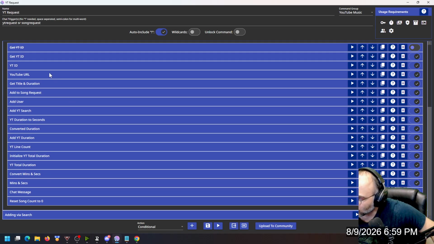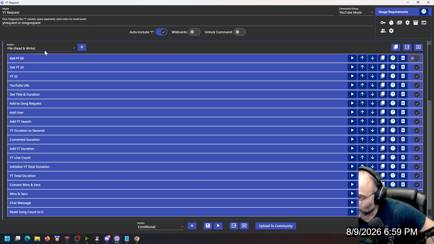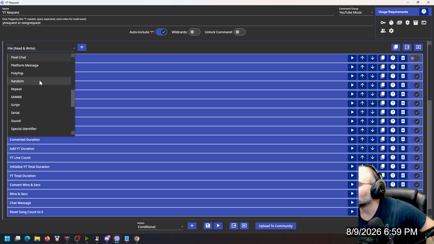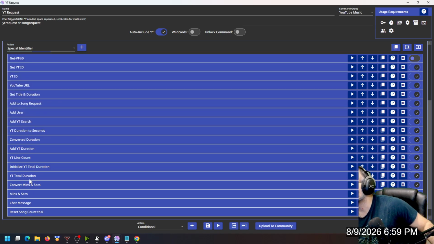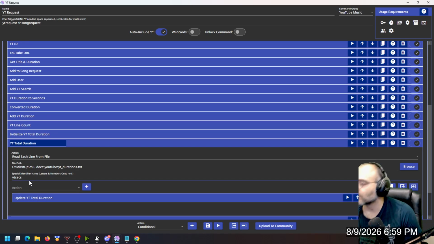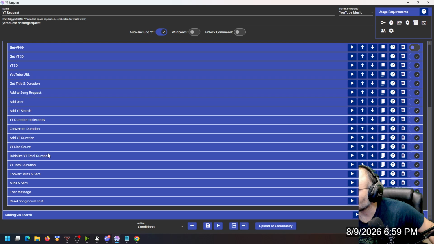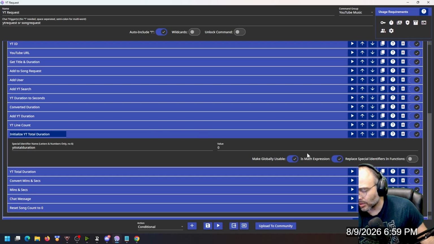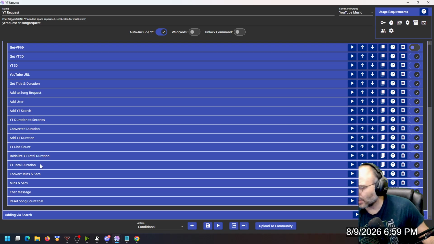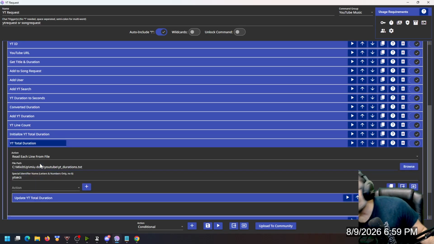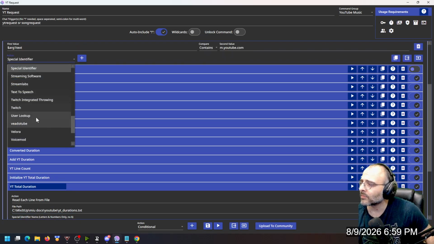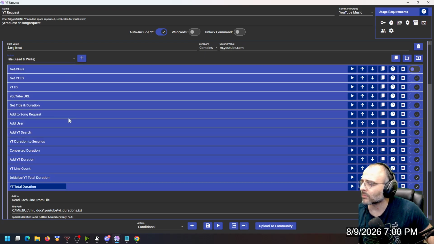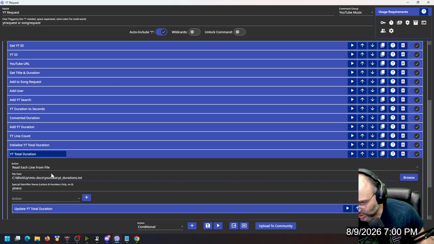Then we're going to make a variable, a special identifier called ytTotalDuration. We're just setting it to 0, make global usable in the math expression, just to make sure we have a valid number to add to. And then we're going to read each line from file. For the file, we're selecting ytduration.txt. I'm saving it as ytsecs, SECS.